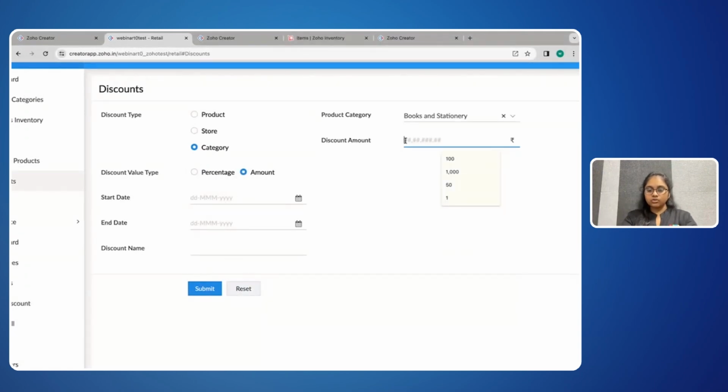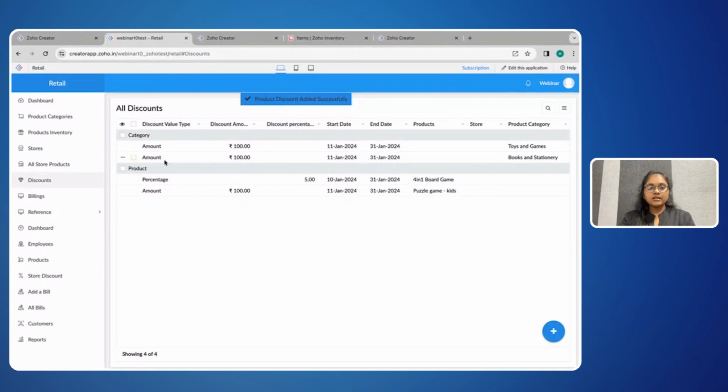Let me go with the amount. 100 rupees discount, we are providing it from today till 31st, and I'm going to name it festive sale. Once I click on the submit button, the category wise discount will get added for the books and stationery. In our flow, this category wise discount, that is 100 rupees, should get displayed in my main inventory as well as my store product inventory.